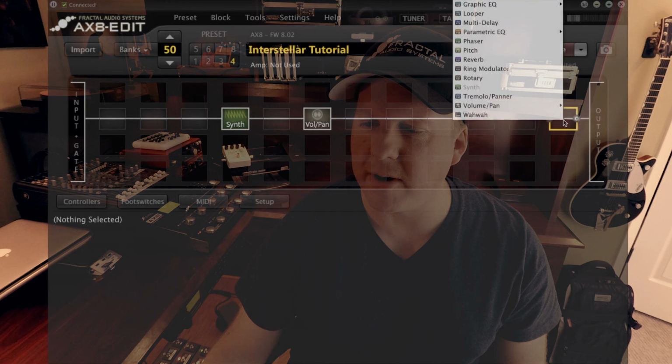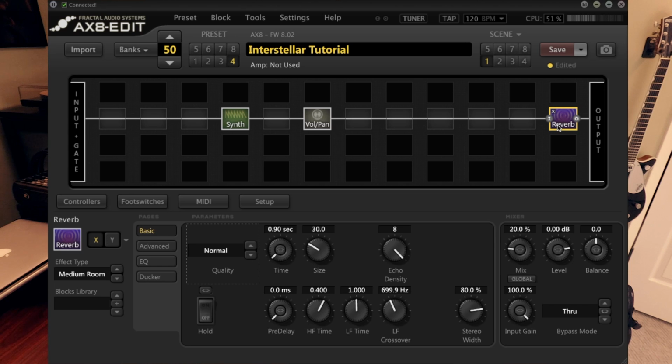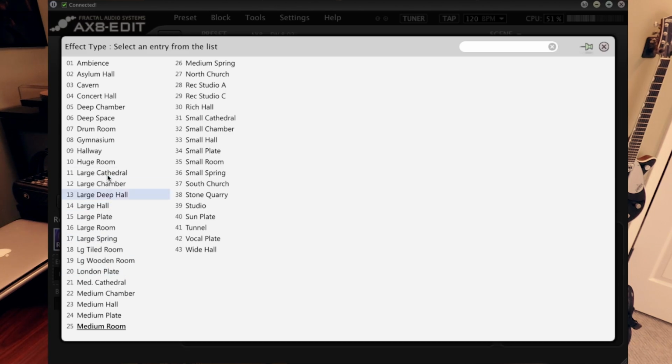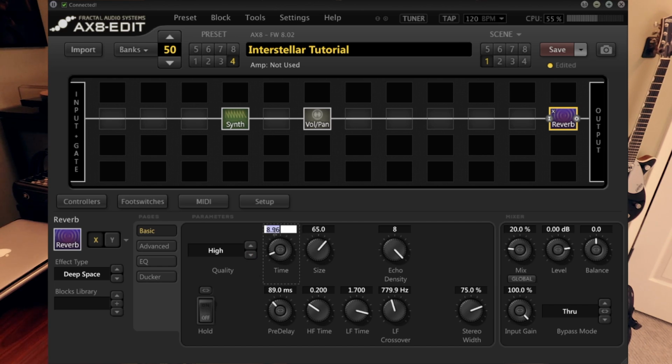Okay, so hearing that, you're thinking that's interesting, but it's not quite what we heard at the beginning. So what else do we need? The thing that really sells it is throwing on the great reverb block. And in particular, this is a great opportunity to use the Deep Space preset. Huge reverb. So since we don't have much going on, we'll jack that quality up to high. Set it for something large, like say 10 seconds. And as far as the mix, we're going to go for a full 100%.